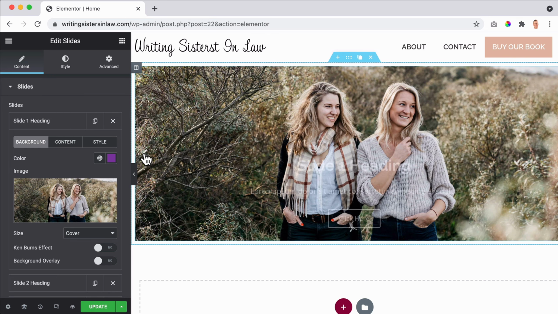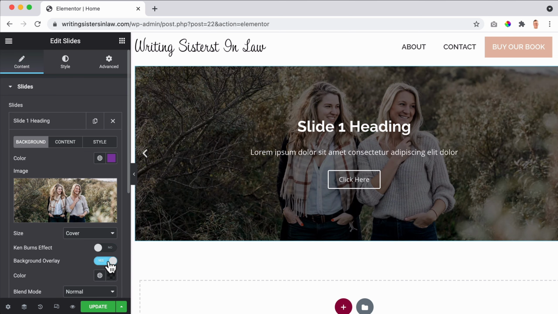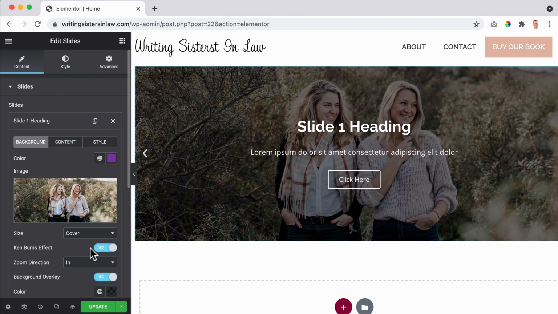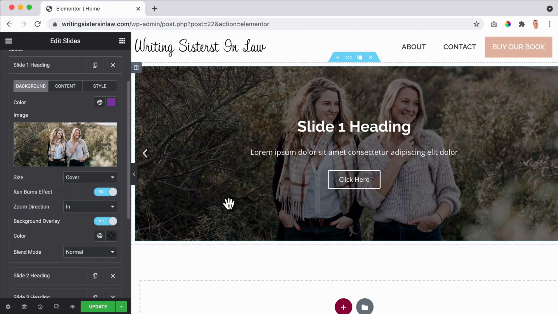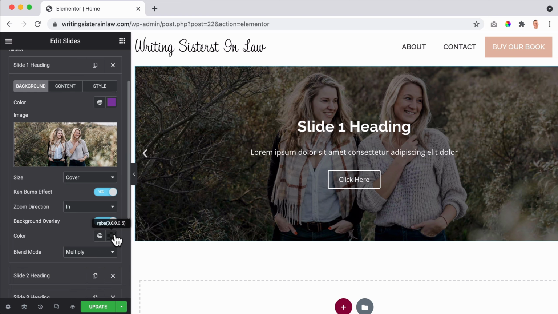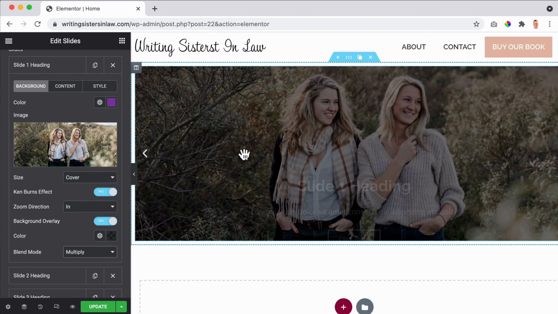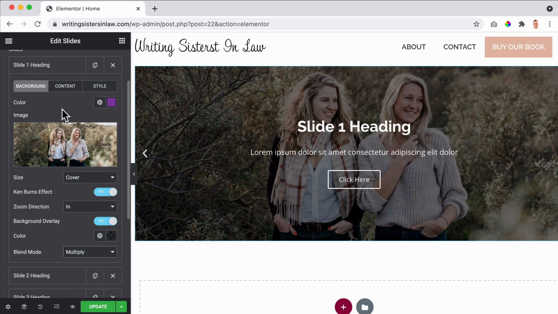Let me go to the first slide. This is it. And then slides up, slide heading one with a text and a call to action. You can do that if you want to buy our book, something like that. It's up to you. You can have a background overlay so it becomes a little bit darker. You can have the Ken Burns effect so it moves a little bit. And you can change the overlay color. So there are a lot of possibilities. You can mix the color with a certain blend code so it looks different. I think it is amazing, but I want to use it for something else.